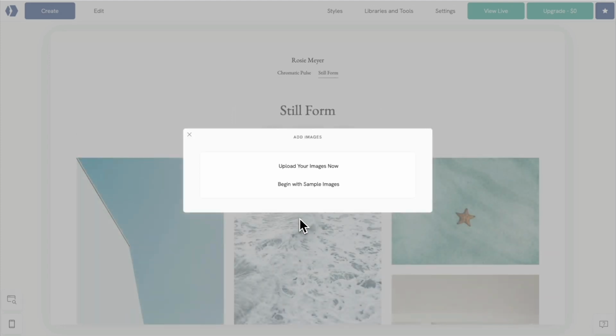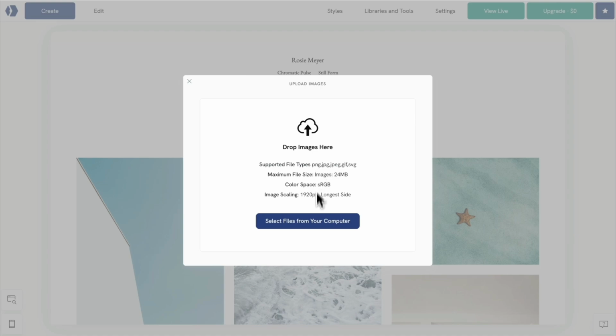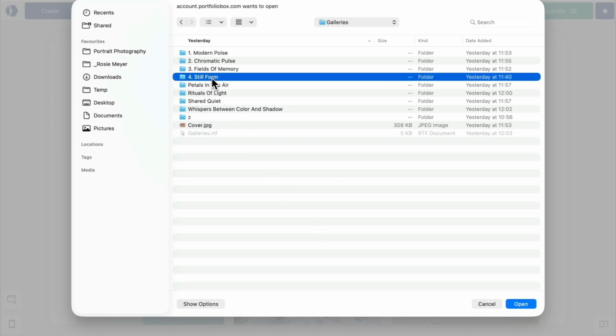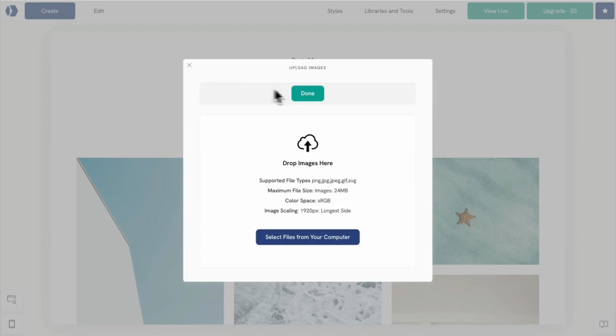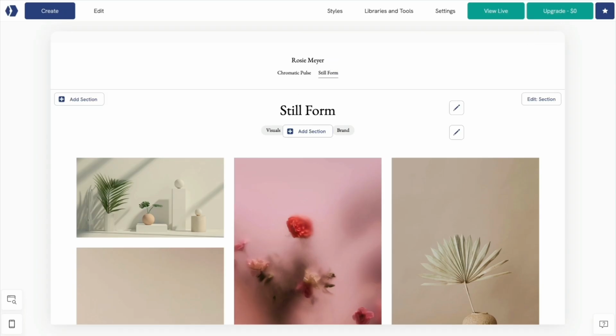This time, we'll choose to upload our own images, select our files, and click Done. Our new gallery is now ready.